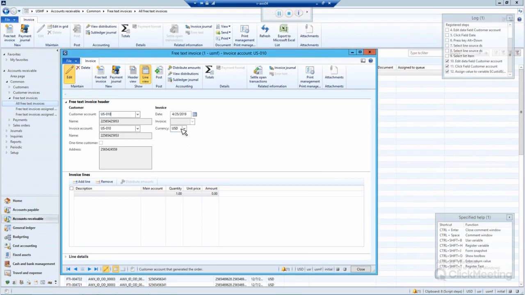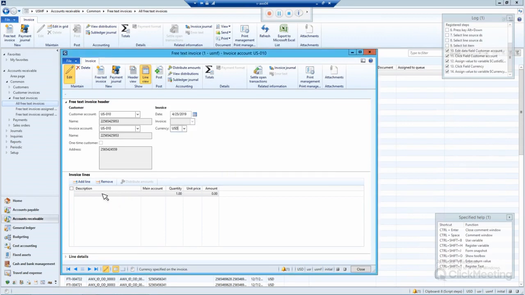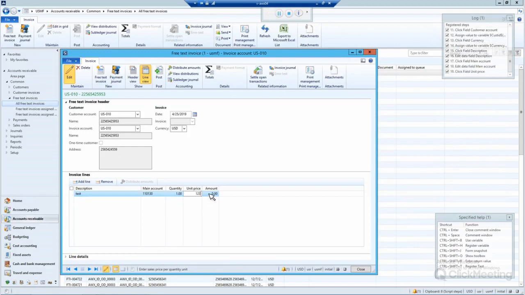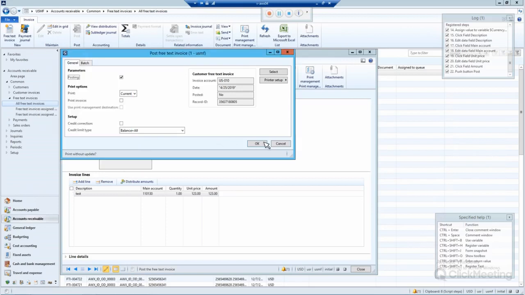Okay, and I'm going to use also currency. The currency will only be used, but I'm going to show you how to do that. So currency, and okay. And then I'm going to set up the description field once again, main account, and the unit price. And let's post it. Credit limit exceeded, but even better, we have more information for our process.